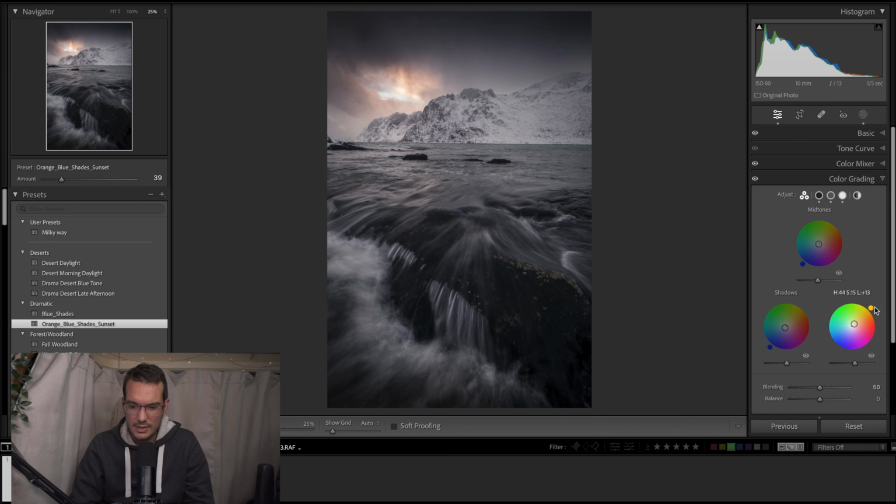That's what I did here. I highlighted the highlights in orange, the midtones are in blue, and the shadows in blue too. And this is something that I really like, and I find that it brings some kind of harmony into the picture, because blue and orange are complementary colors in the color wheel. So it really brings some harmony here.